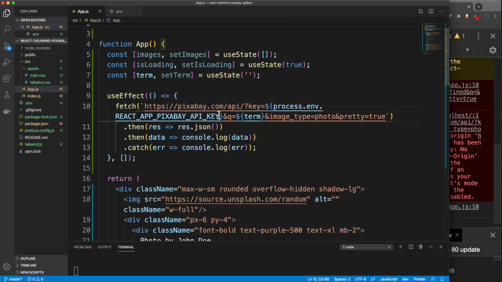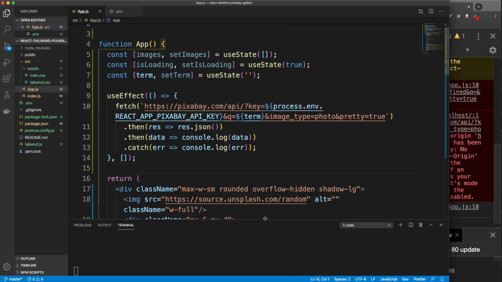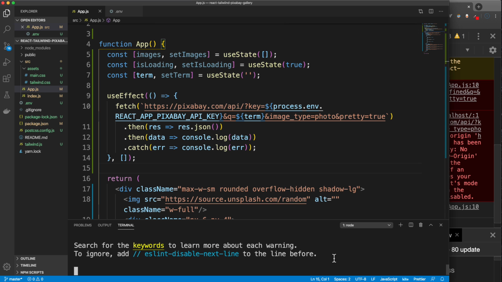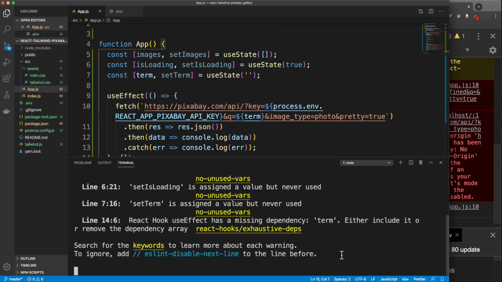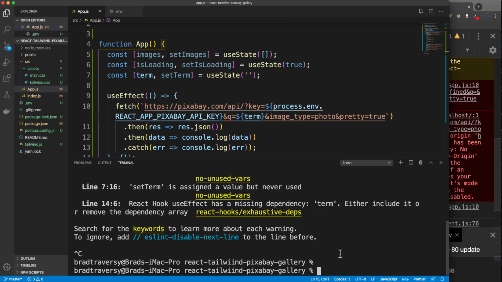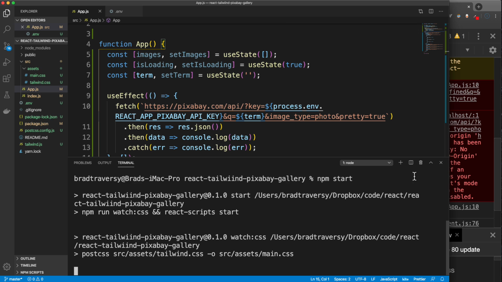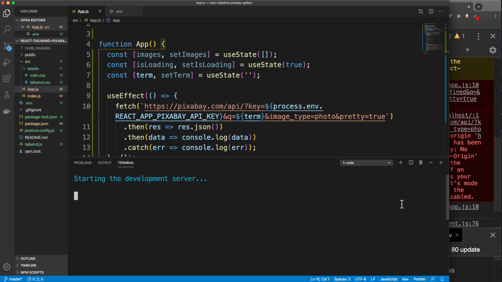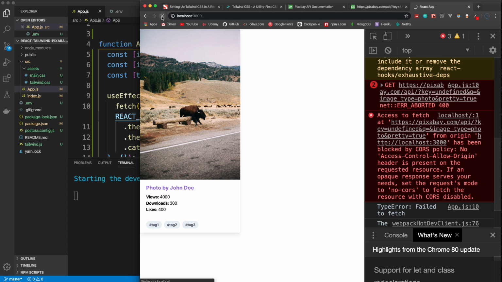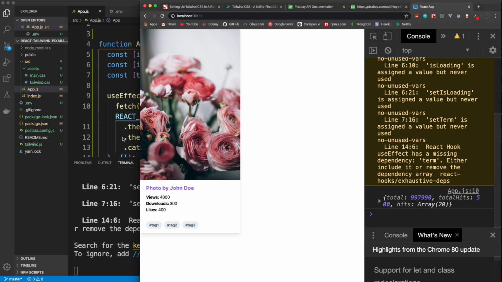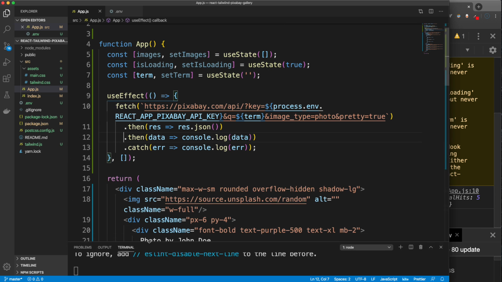Oh, I know why. Because this key right here, we have it in our .env, and when you add something to that file, you have to restart your server. At least I think that's what's wrong. So let's go ahead and, why isn't this stopping? Oh, okay. So let's restart that. Okay, good. So now that's gone because it's getting our API key.